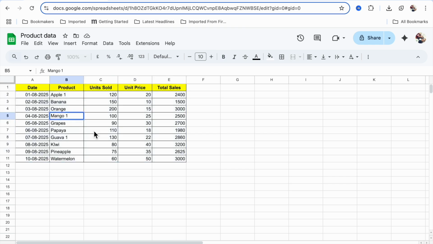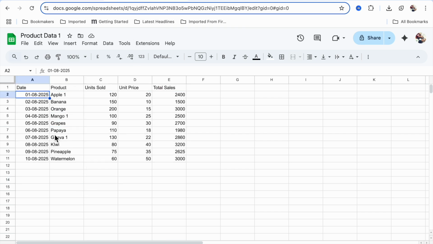If I change any name here, you will see I make it mango1, then you will see the name will be changed here also. Okay, so like this you can use this function.